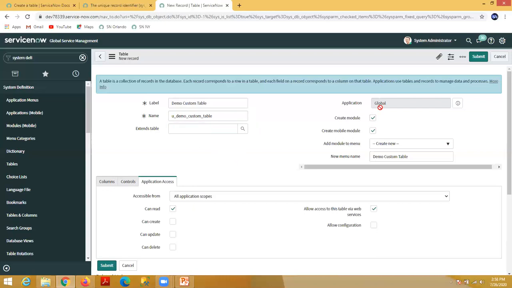Now this is the application. We are creating this application in global scope. We will discuss application scope in detail in our other videos. Now here there is the option Create module, to add a module to a menu, new application menu.